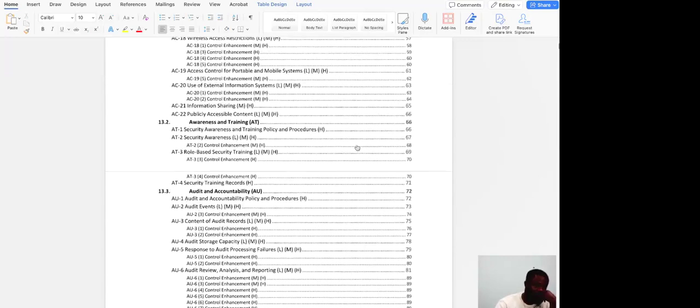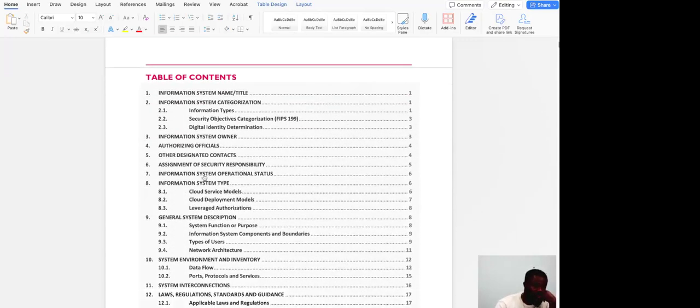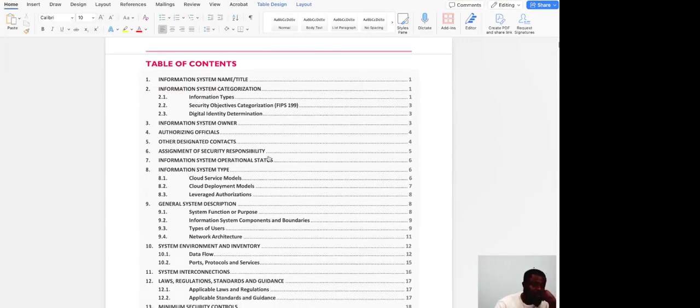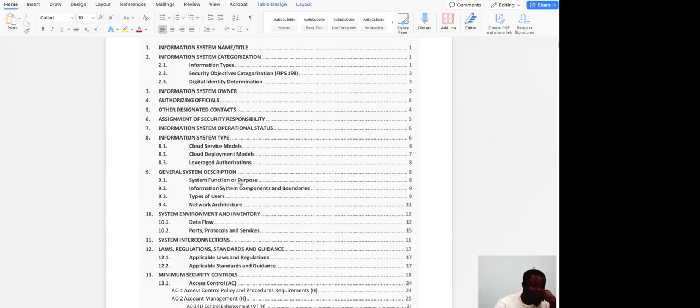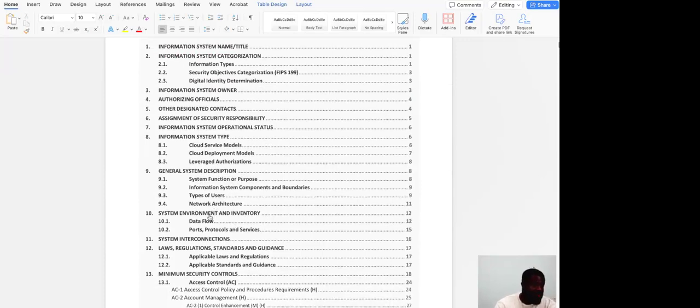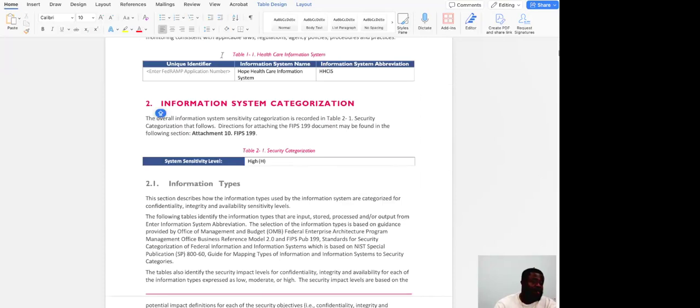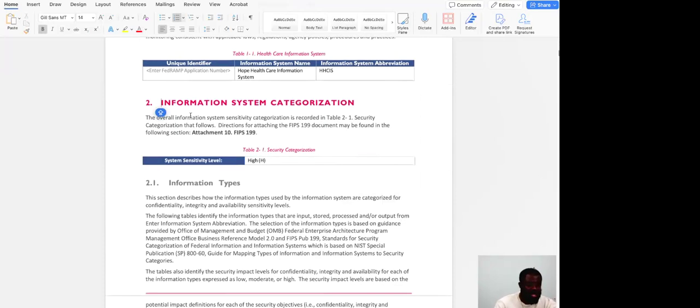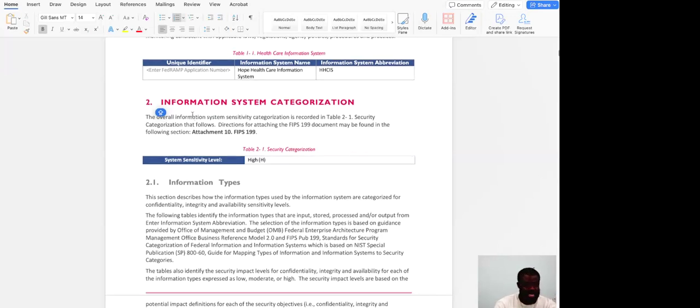Now, let me go to the top and show you a few things. Over here, you see the system description, everything is here, the requirements and everything, the ports and protocols. Now, let me take you to the categorization. This is where the categorization will be. So the document that you did, when you come here, you make sure that you fit it in here.